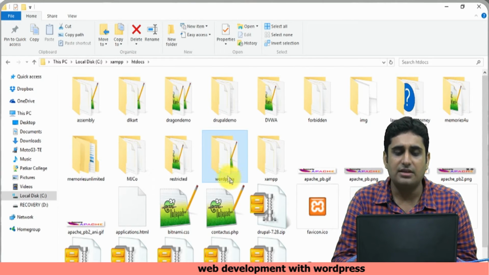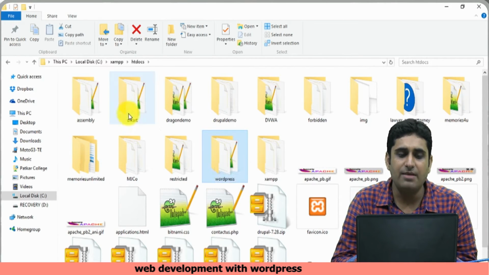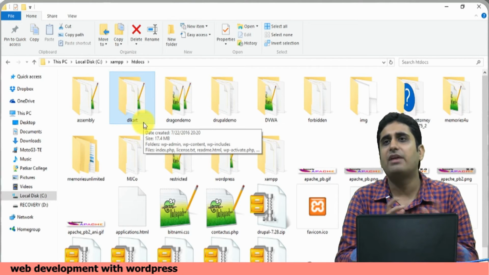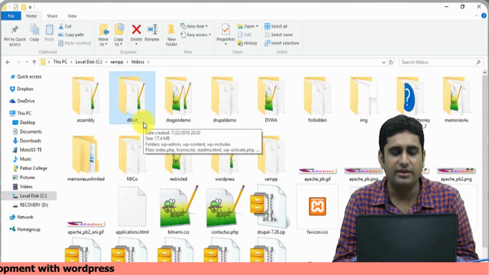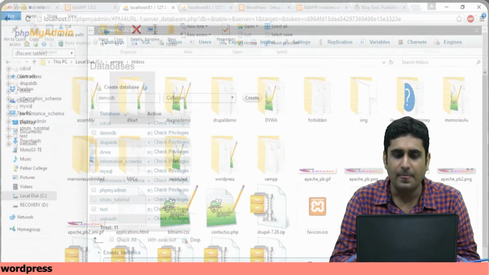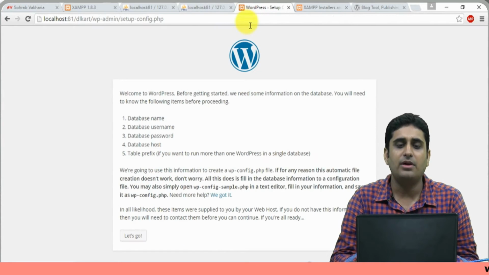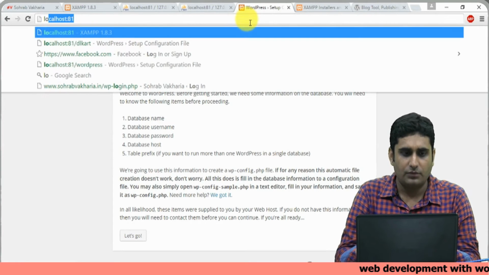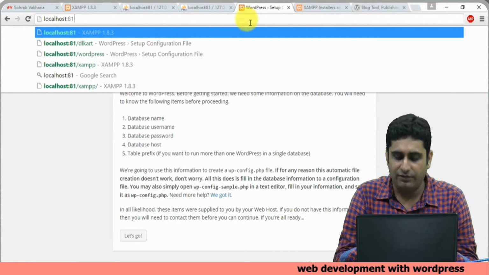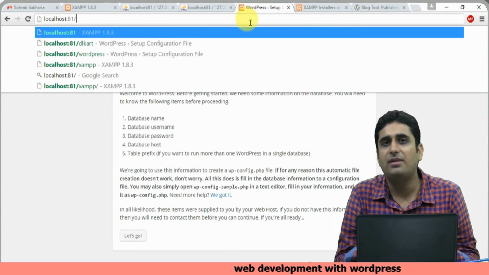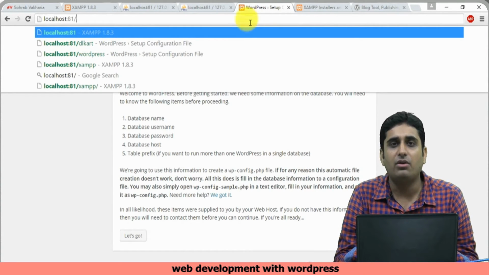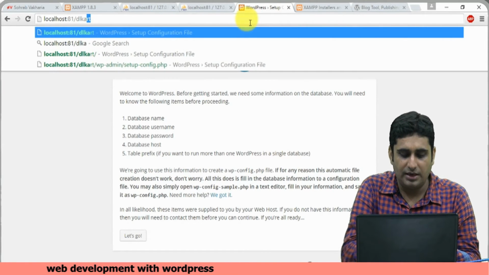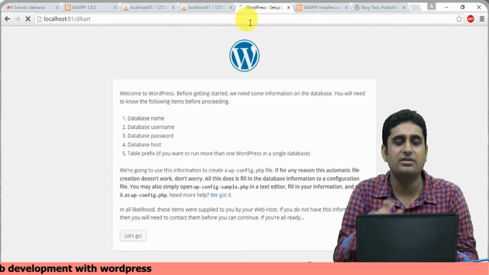What I have done is, I have made one more replica of WordPress and I've named it DLKART. You can name it whatever you want to. Here I am naming it DLKART. Once it is named, I simply have to go to my localhost and call localhost:81/ the name of that particular website, or the name of that particular folder which I created. So DLKART, that's the name of the folder which I have changed, and I'll hit enter.